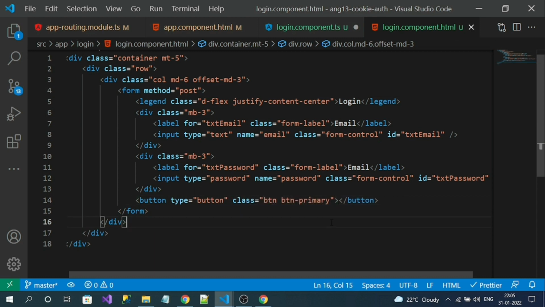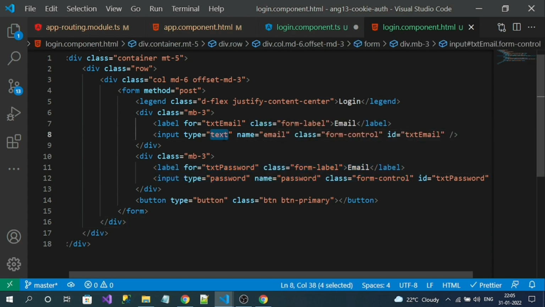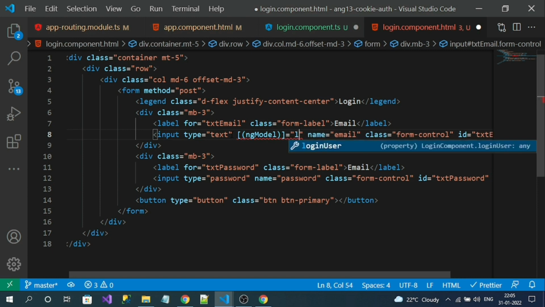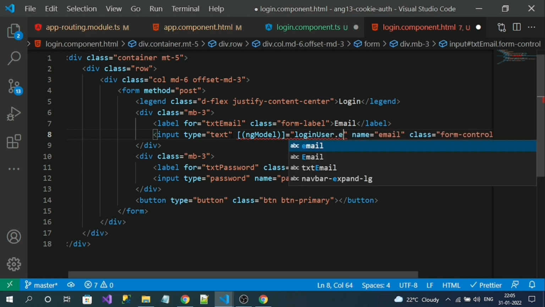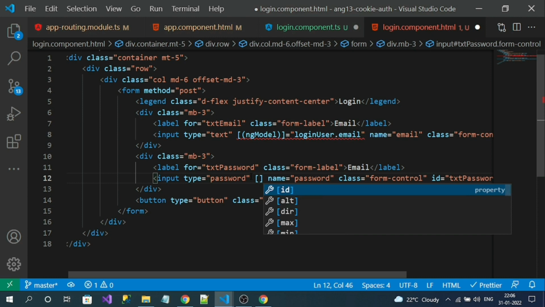So here is my form. I added just two text fields, one for password and one for the email. Now let's enable the model binding for them. To enable model binding, you can use ngModel, and login user dot email. Similarly for password also.